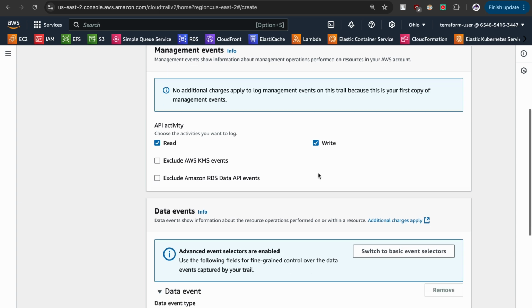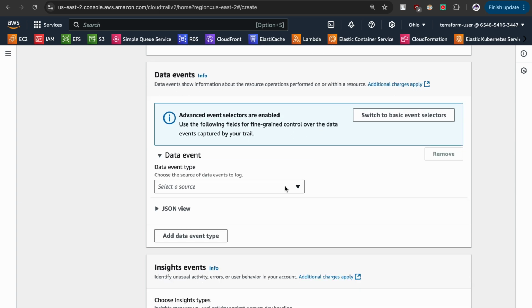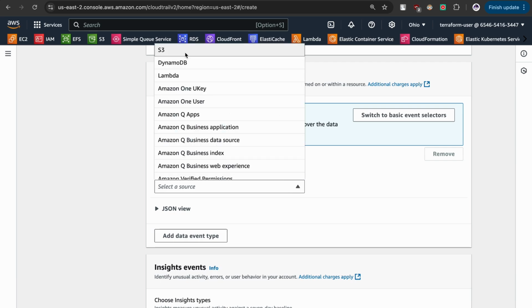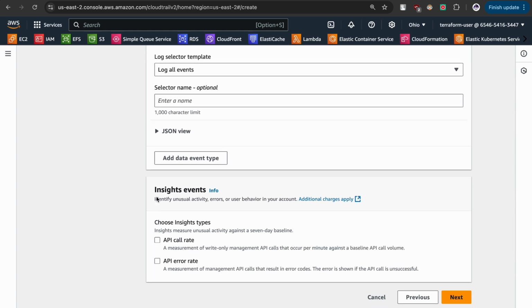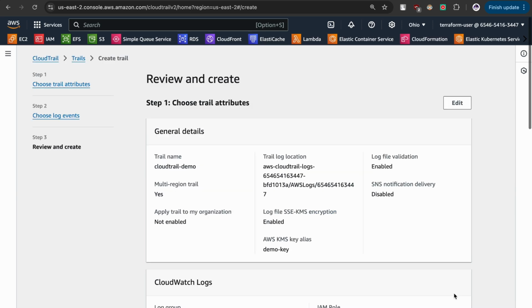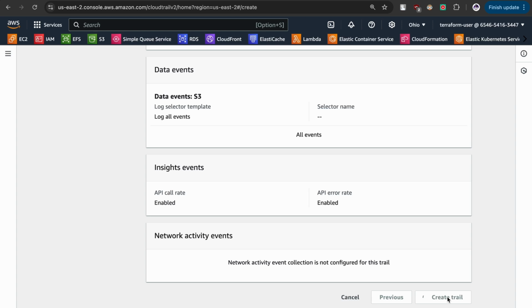Let us go with the default values that we have. Here we need to select the data event source. We are going to perform the operations on S3 and it will log all the events. And here in the insights events, we are tracking the error logs. What it will do is define a baseline, and whenever an API is called and it crosses the threshold, at that time this insights log will get logged over there, right? So that was all. Click on next and then click on create.